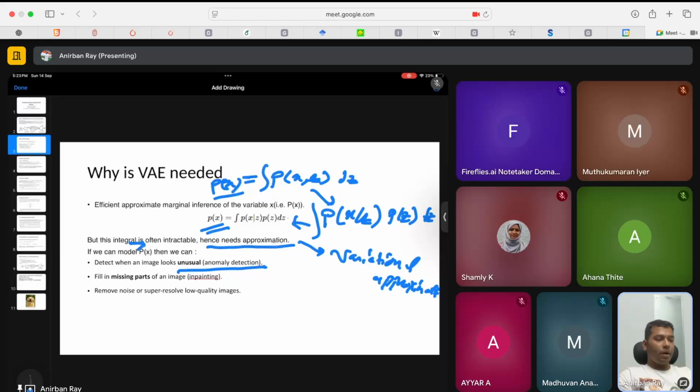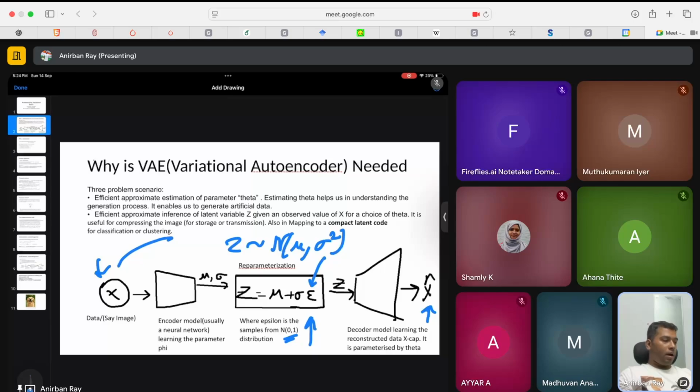Next, fill in missing parts of an image, called inpainting. Suppose this is the image and a small part is removed. You don't know it, but you can fill that part. If you know the z, then you can generate x. So this is the generation part, and you can do image inpainting.